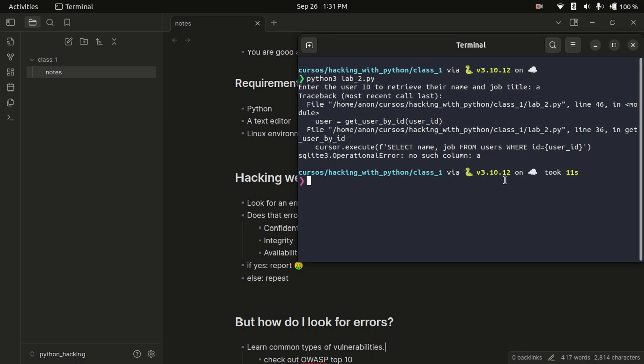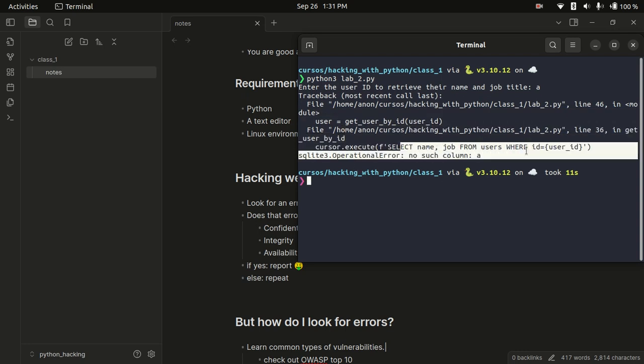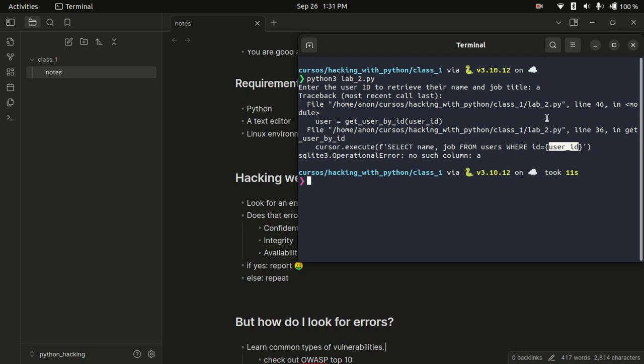Well, it is already giving us an error. But how do we use this error? Let's read it. Cursor executes select name job from users where ID equal user ID. Since I have some experience, I know that this is a vulnerability, because I can see that this is an F string that is being concatenated to the query. But if you see an error that says SQL, that's most likely vulnerable in whatever website. If you put whatever data and it says something related to SQL, you most likely find a SQL injection.